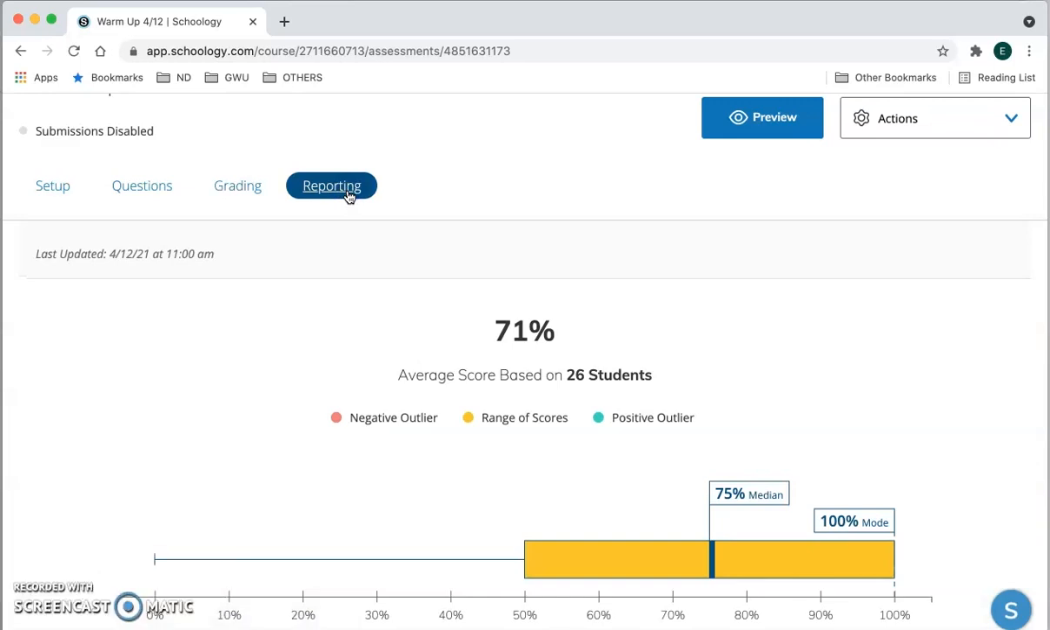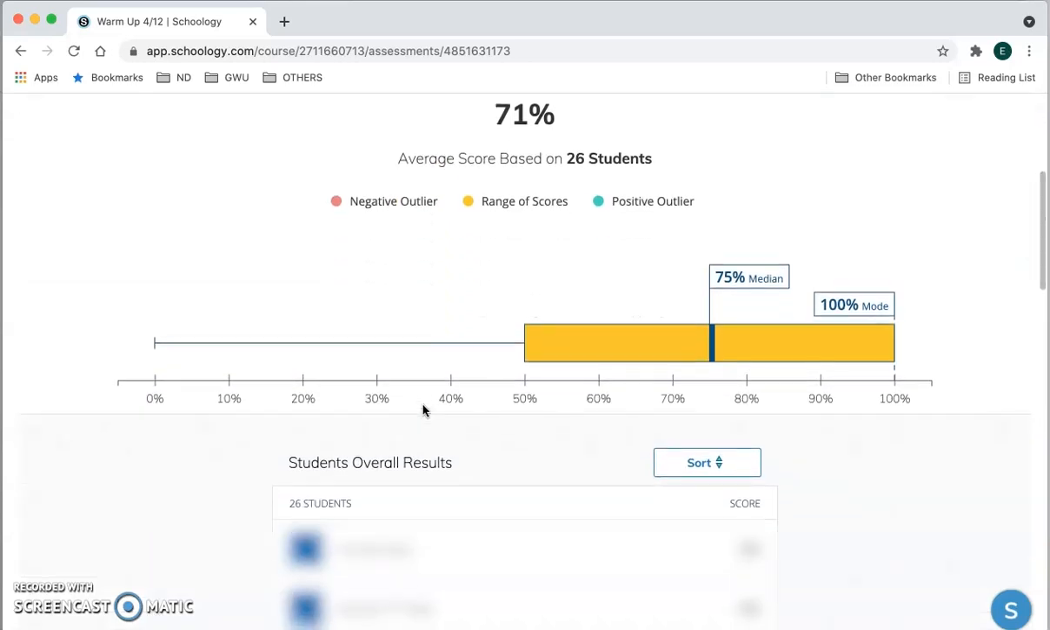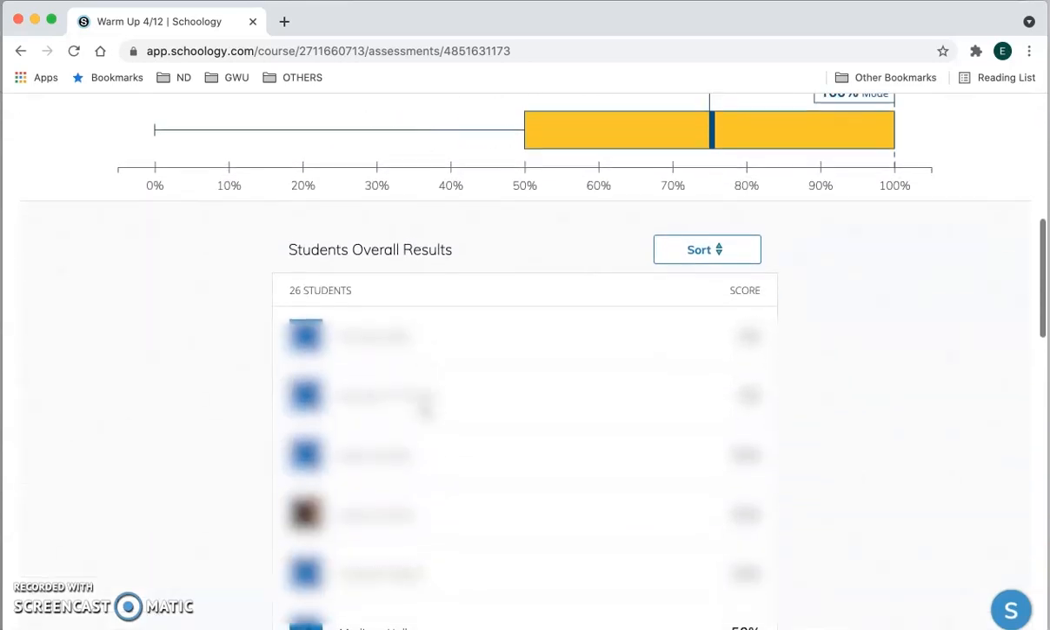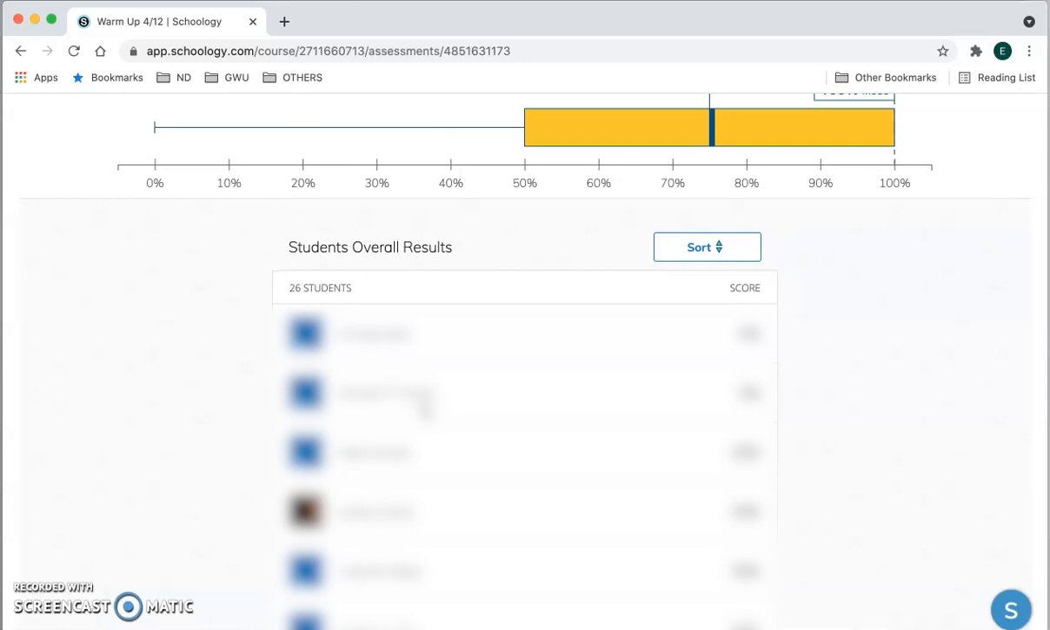Then, the Reporting tab will give you a quick view of the results for the entire class. It will provide the class average, the score of each student, the mode, and median scores.